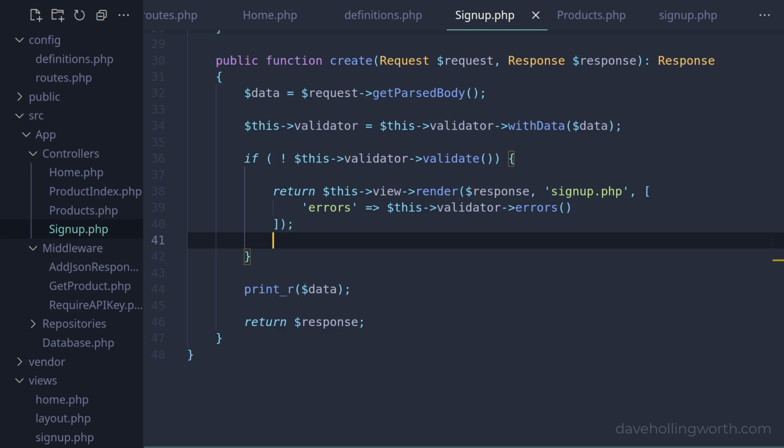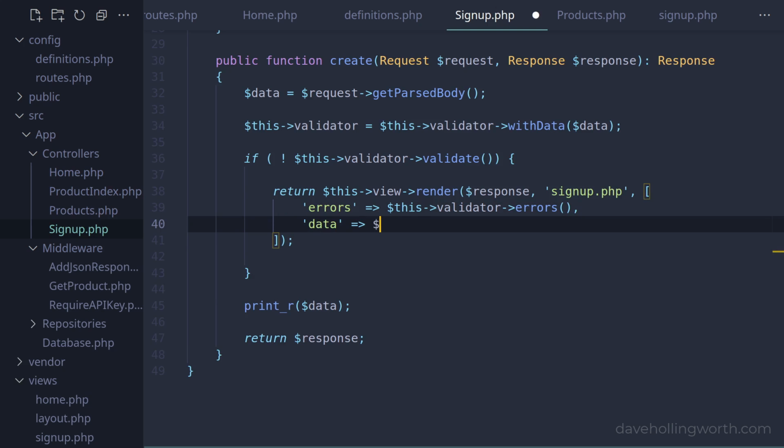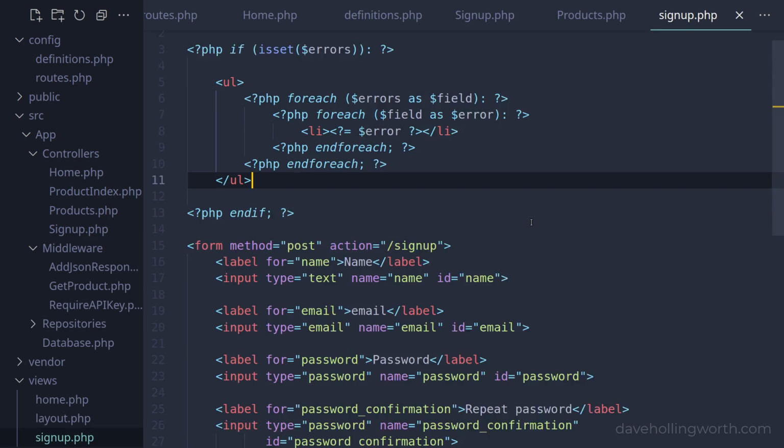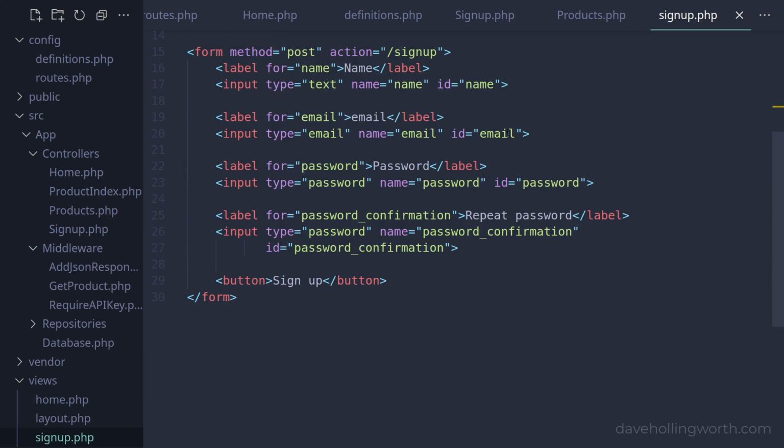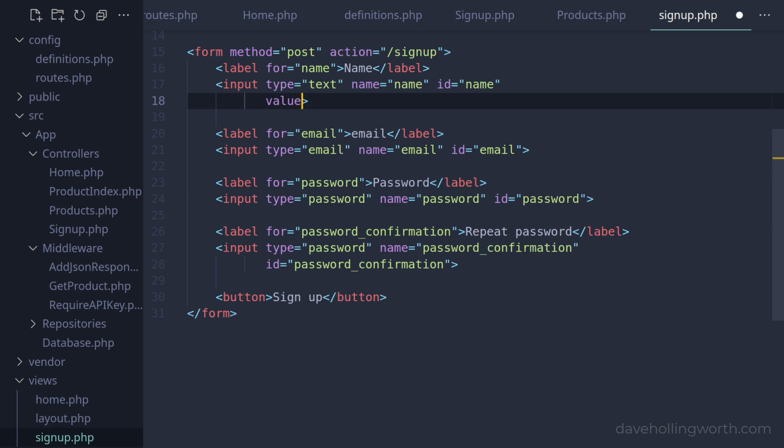So we have access to the original data in the view. In the controller, let's pass the array of form data to the view in addition to the errors. Then, back in the view, for the name input element, let's add a value attribute with a value that's the name element of the data array. As with the errors variable, this might not be set. So the simplest way to deal with this is to use the null coalescing operator to provide a default value of an empty string if so.